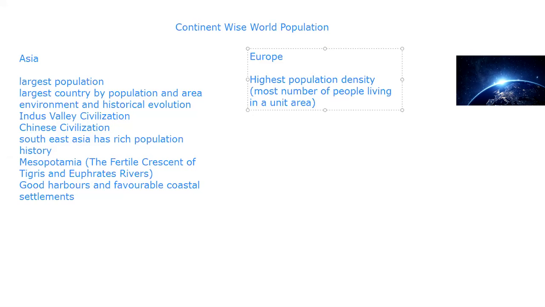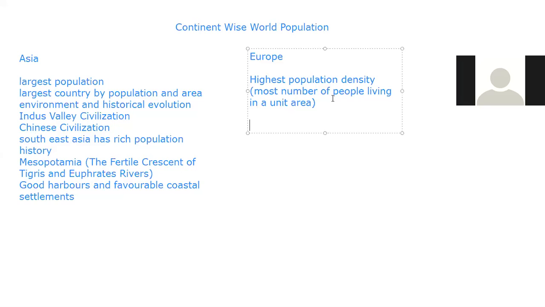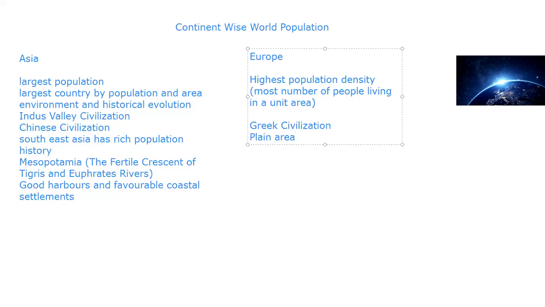Okay, so this is the highest population density in Europe, and it's around 200 to 300 persons per square kilometer. It has ancient Greek civilization, plain areas.